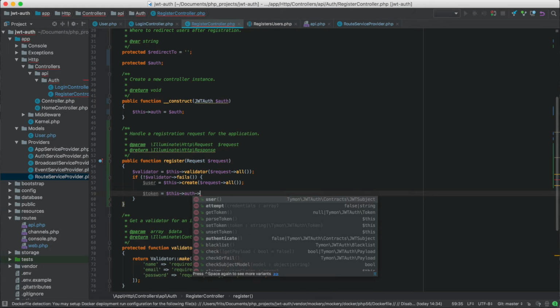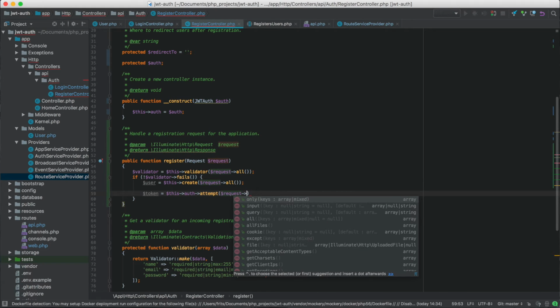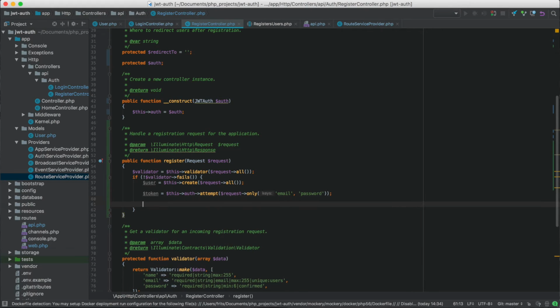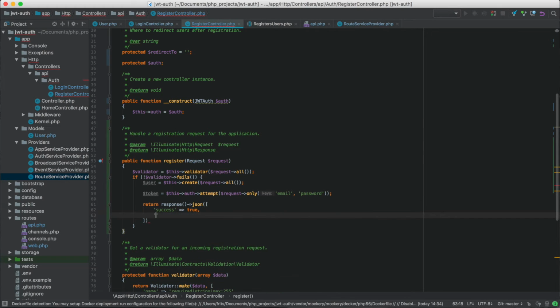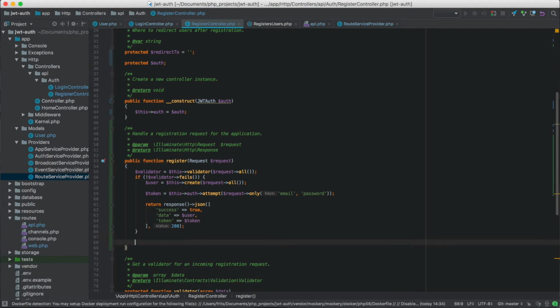So we'll just say this auth attempt using the credentials we got from the request. So we'll say request only email, password, and that will give us the token. Then we'll respond with some JSON saying success is true. We got the data, which is just a user, and we got our token, which is the token. So that's it. I'm just going to add in 200 for some clarity.